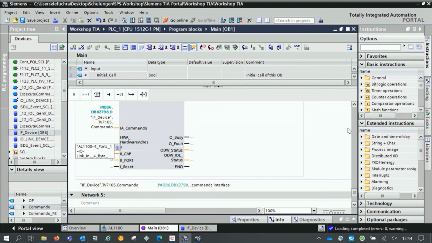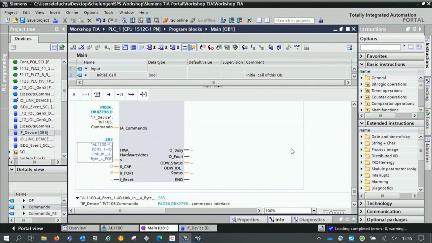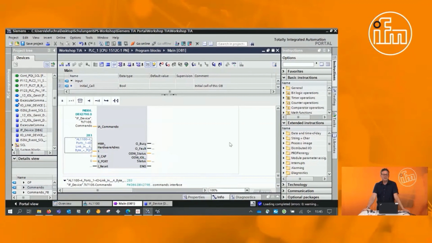Okay, and now we come to the capture ID. If somebody remembers the right value for the IO-Link masters, please write it to the chat, and the first one will get a free drink on one of our next fairs. Okay, then I first go to the board. This is 1.